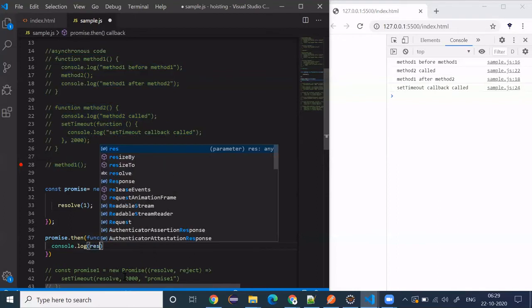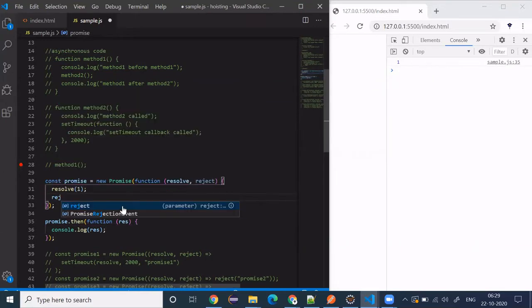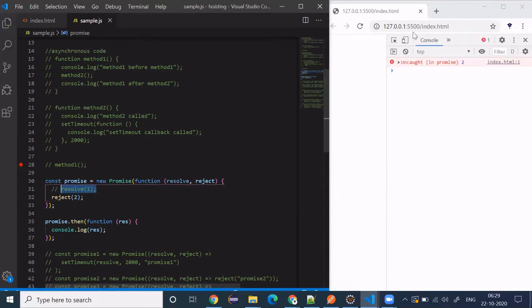And we'll print this response. Save it. So one is printing, right? Now what if we call reject? Let's call it value 2. Save it. So to handle the resolve, we use then.